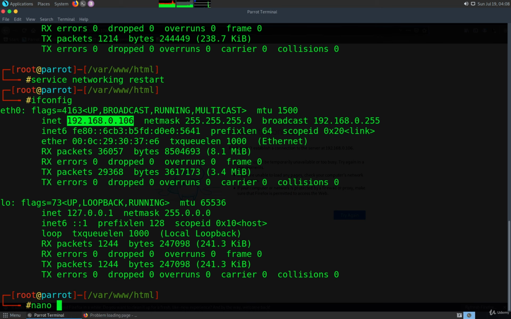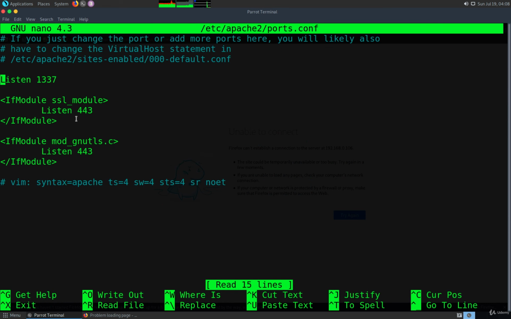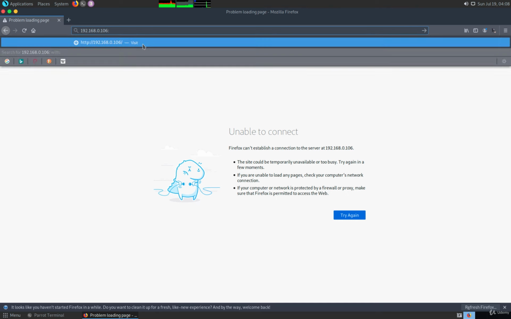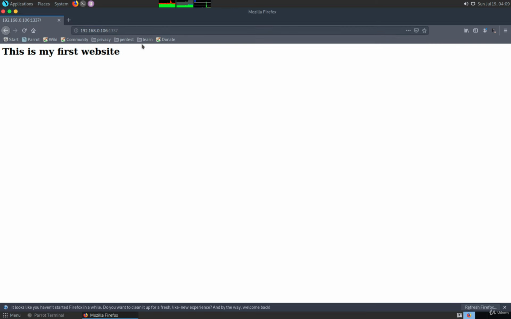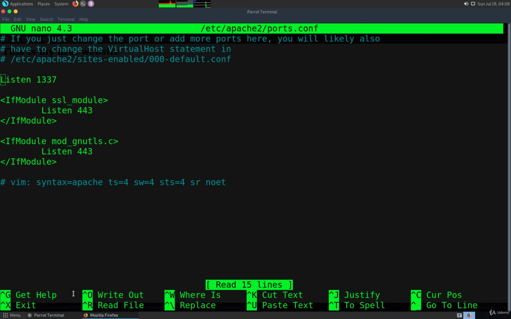Now, let us verify what is the port number our Apache server is running on. So we are going to go to this particular directory, which is /etc/apache2/ports.conf. Inside this particular directory, we are going to open up this file using nano and verify. And you can see we are listening on port 1337. That's why our website did not open, because by default HTTP works on port 80, but we have configured it to work on port 1337.